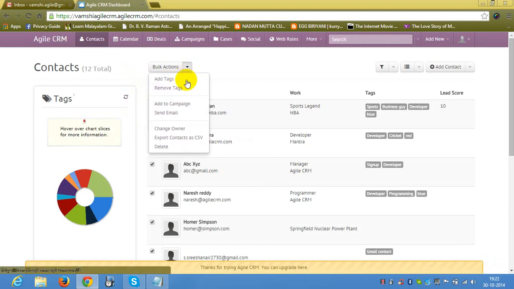In the same way, you can even add all these contacts to a campaign, send an email to all these contacts, the contacts you have selected. You can also change the owner to all these contacts, and you can also delete all these contacts from here.